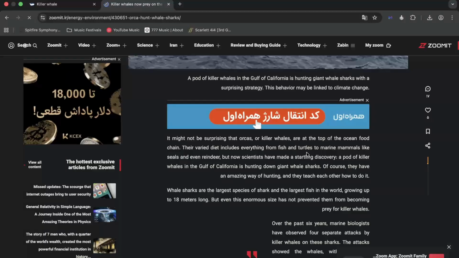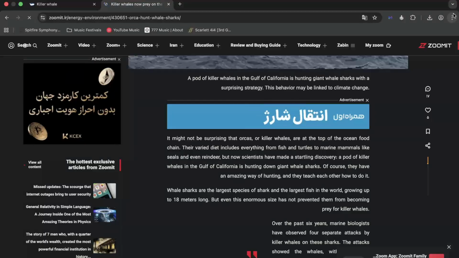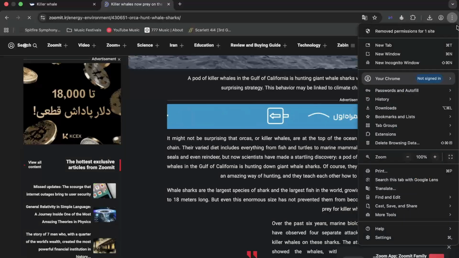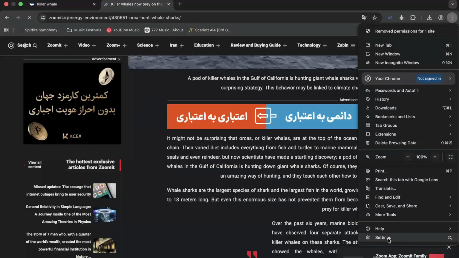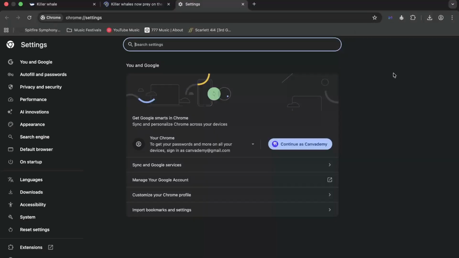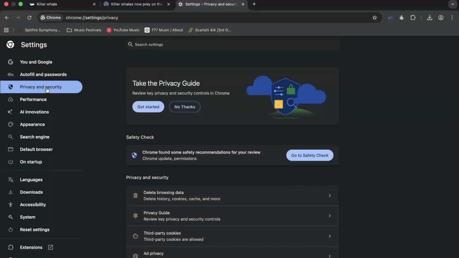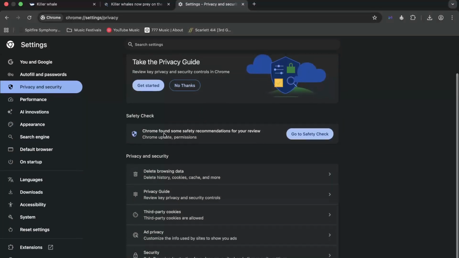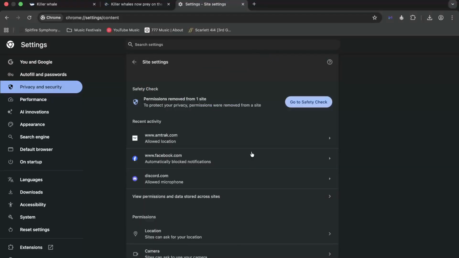The first step, for example, is to focus on your settings. Let's go for the three dots that appear in the upper right corner and look for settings. Directly here in settings, I'm going to focus on the left section that says privacy and security. Then make sure that you look for the element that says site settings. That appears directly inside here.